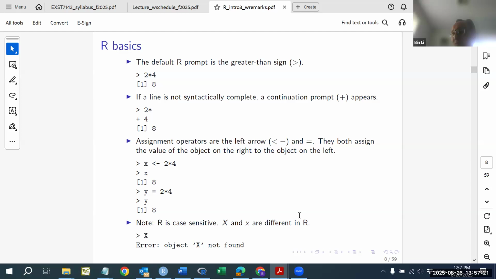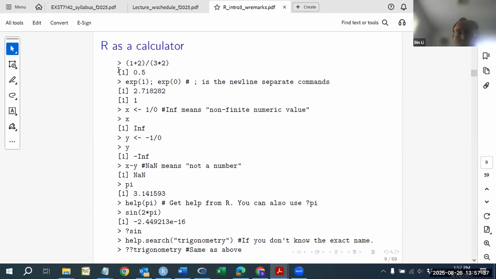Uppercase and lowercase are different in R. Like here, I saved it into lowercase x. But if you type in uppercase X, it will show you object X not found, because R is case sensitive.